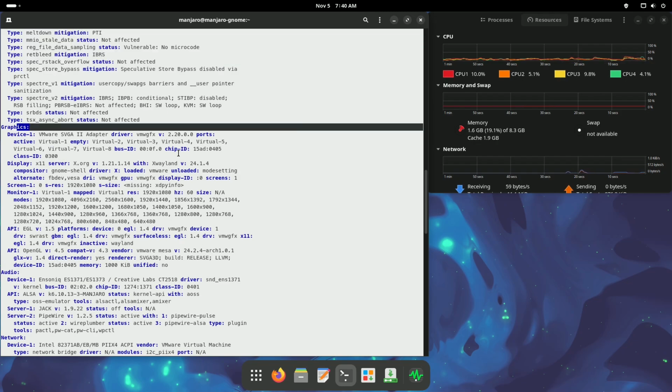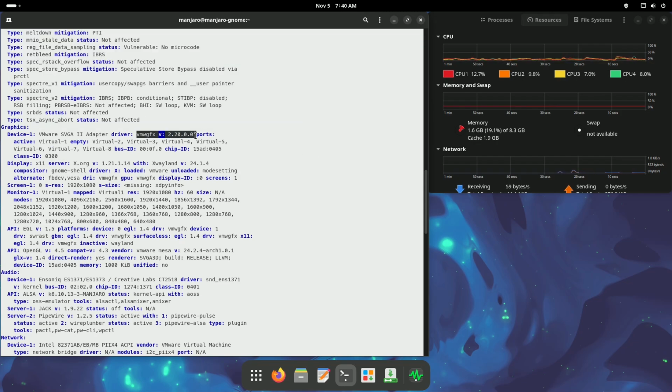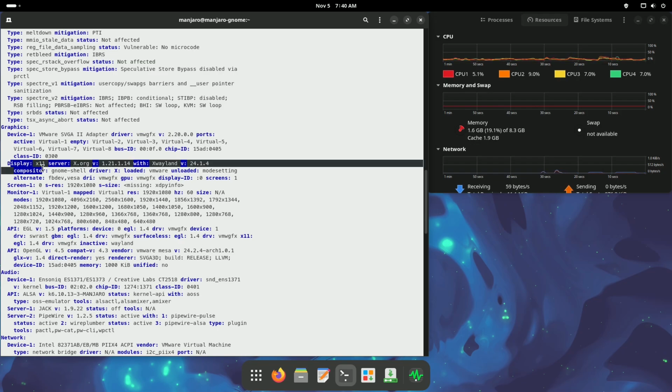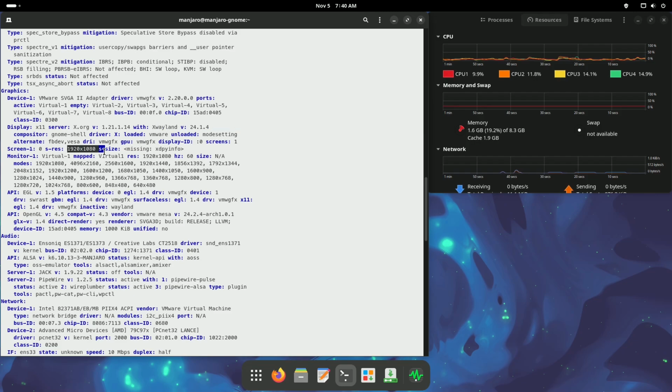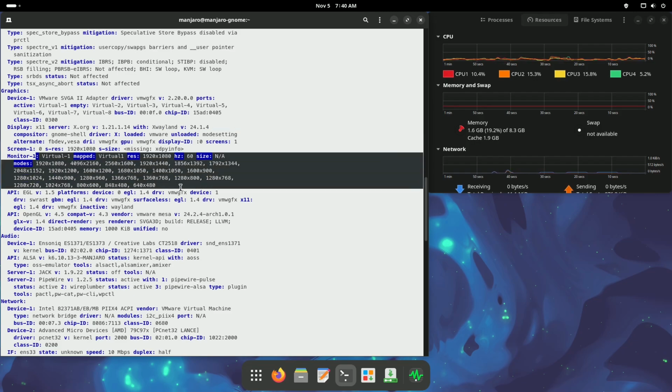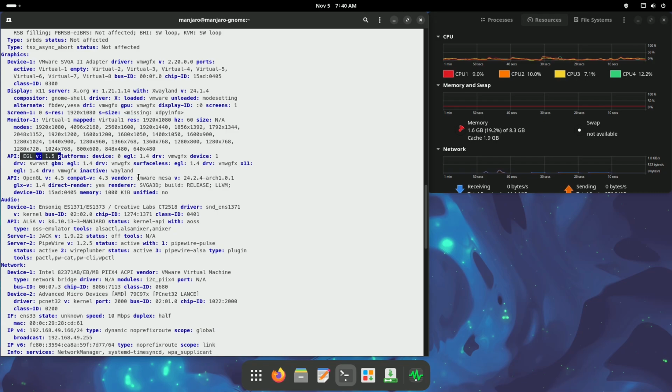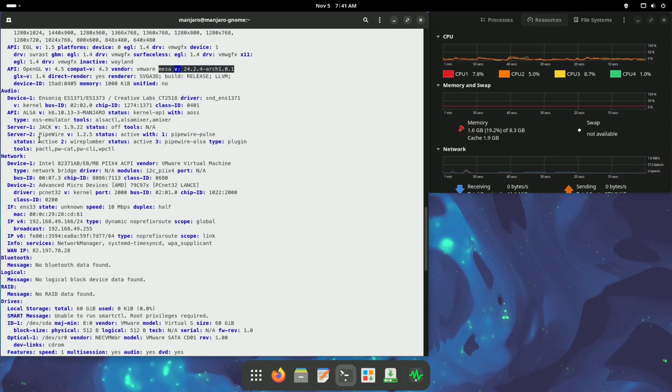So graphics, let's go with the graphics information. VMWGFX version you get is 2.20. And what else do we have? Display, X11. The Xorg version is 1.21.1.14 with the XWayland version 24.1.4. And what else do we have here? My present display resolution. Here are all the available display resolutions. EGL version is 1.5. OpenGL version is 4.5. Compatibility version is 4.3. Mesa version is 24.2.4. So these are all the changes you get in the latest version.